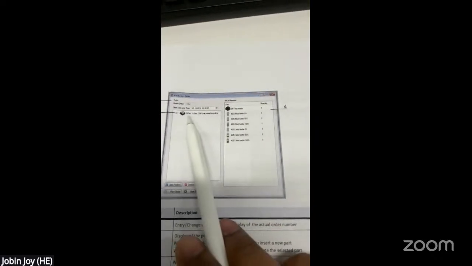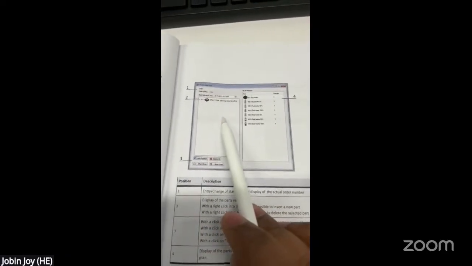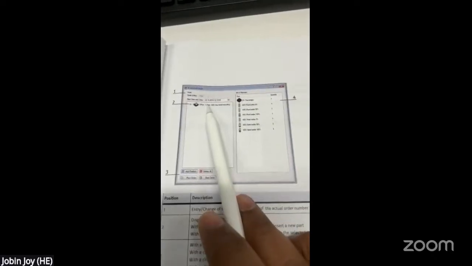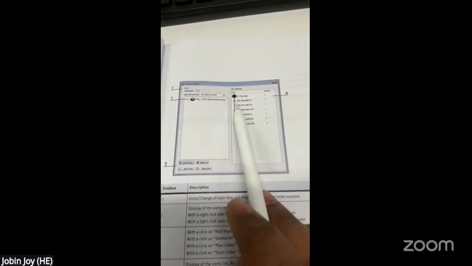Next is the new production order window. Again, go to order management, and new production order. Here we can select the production part. Right. So for example, this one, production order. Okay, here position 1, right?